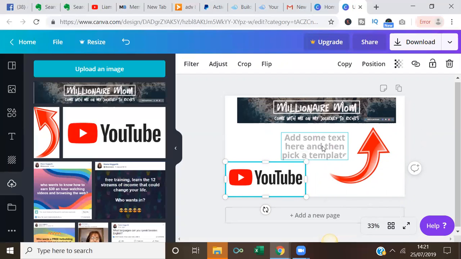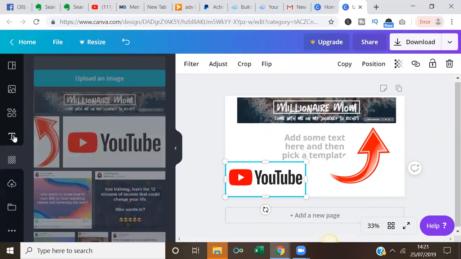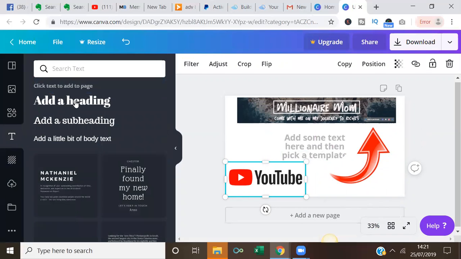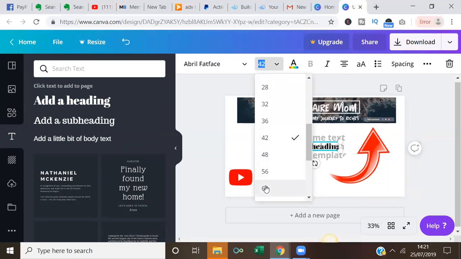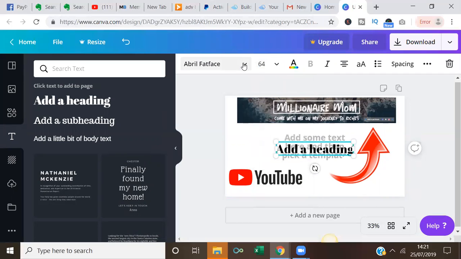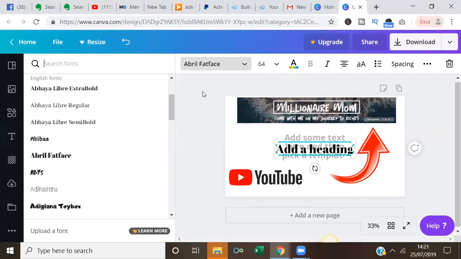I didn't want to do that actually. You can add some text here and add a heading. This is what I normally do. So I just wanted to show you this bit. If you press Control A, it highlights it all, and then you can change the font. I like this one here, because it's quirky. I like the shapes of the letters.